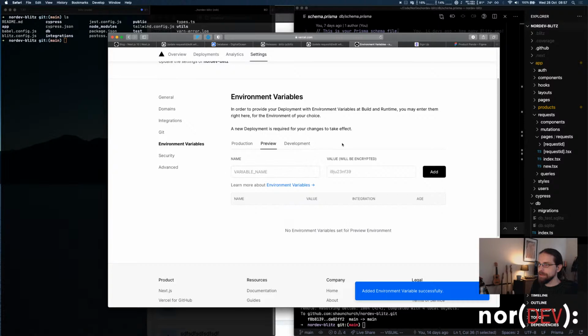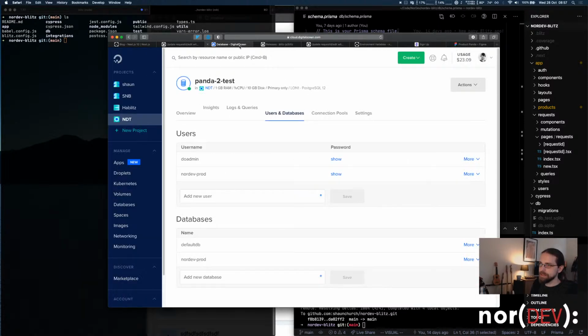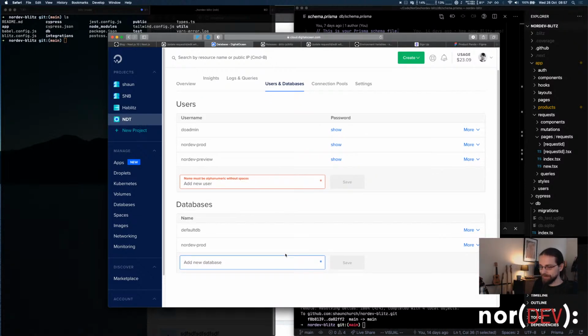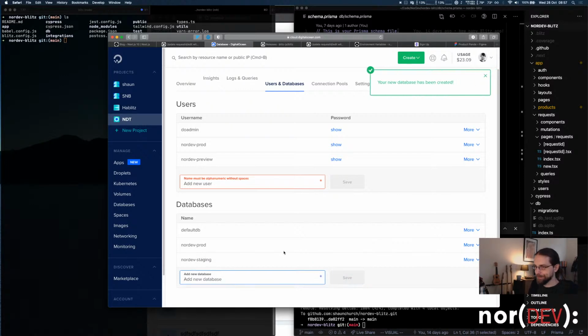And then on the previews, I didn't make the second user, did I? Let's do that. Nor dev preview user. It's just giving it all away, but screw it. I'll delete this after and set up a new one. Nor dev staging database. Okay.